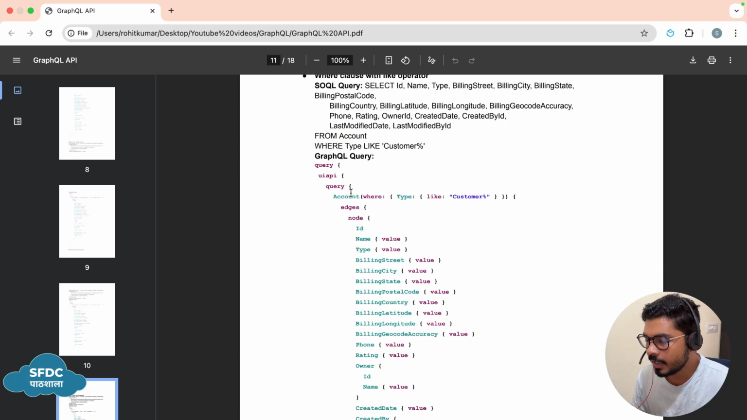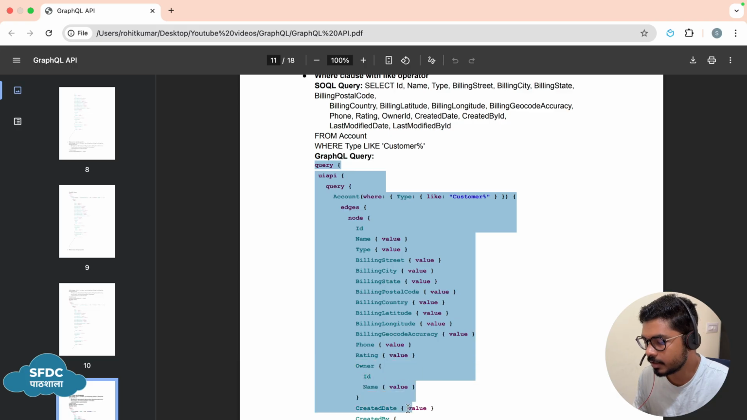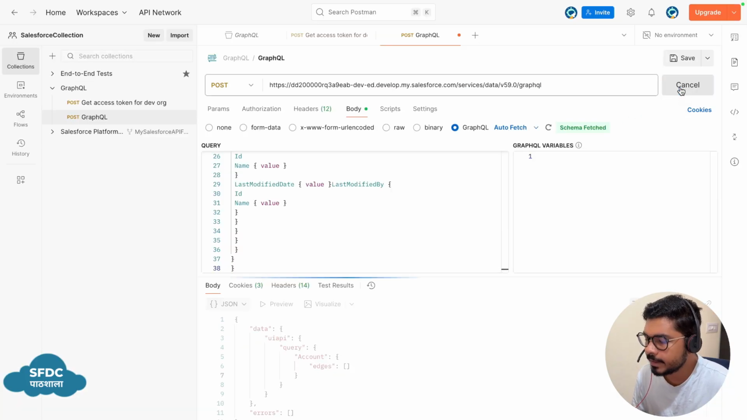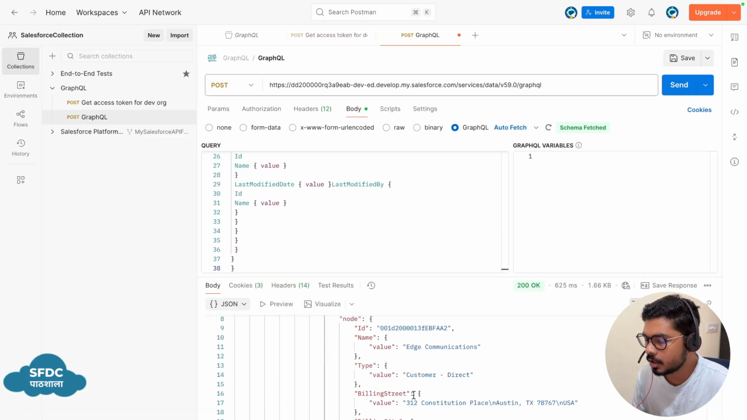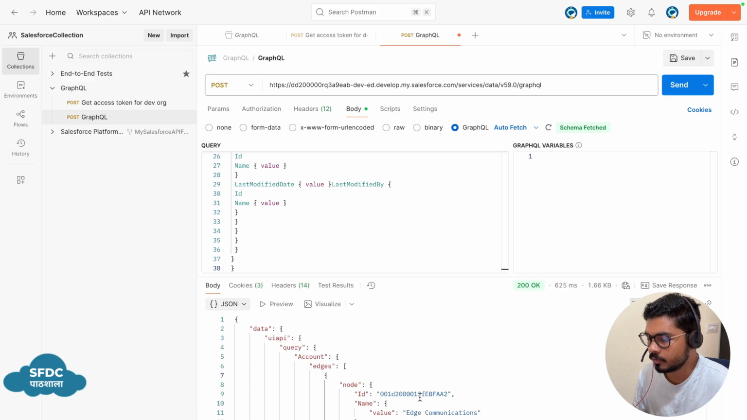Similarly, we can write it in our GraphQL query. For that, we just need to write where type like, and similarly customer percentage. So this is the way to implement the like operator in a GraphQL query. Let me copy this and show how it will return data. If I hit it, it will return all records whichever type like customer.